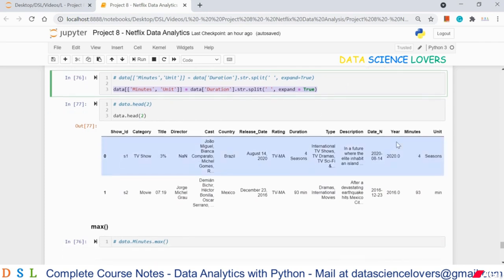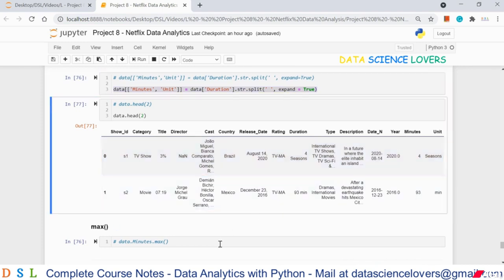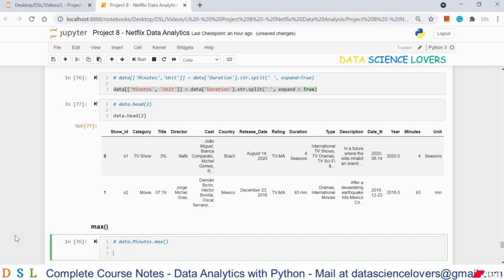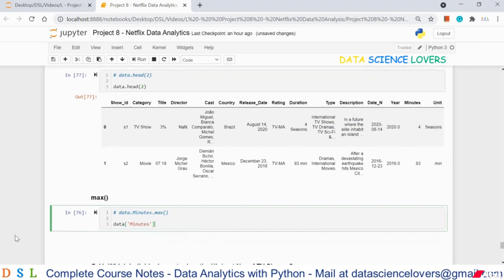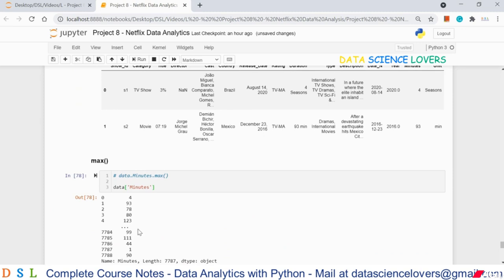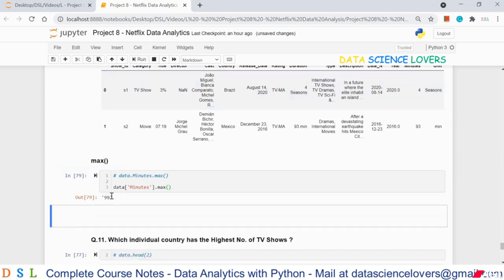Now we can easily find out the maximum value from this minute column using the max function. As we have to consider the minute column, we will consider this column. If I run this, then it will show all the values of this column. To find the maximum value, we can use the max function very easily, and it is showing the answer is 99.